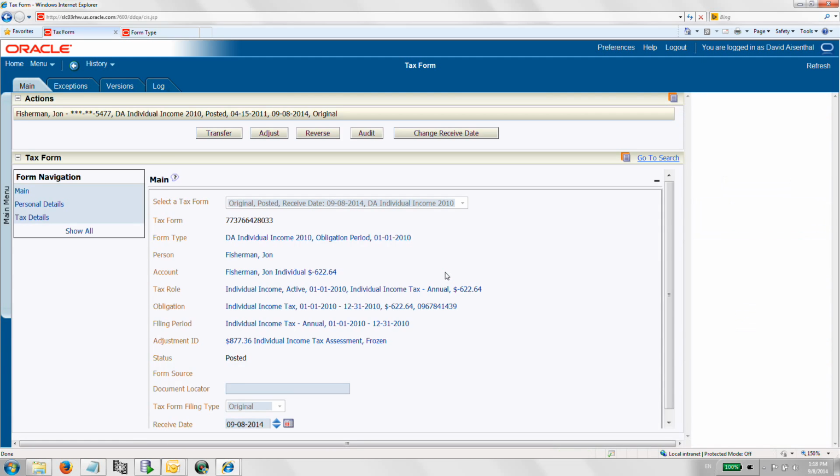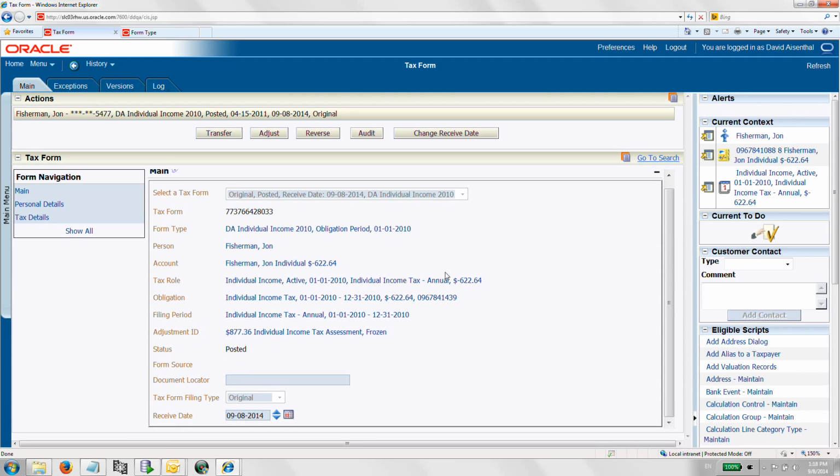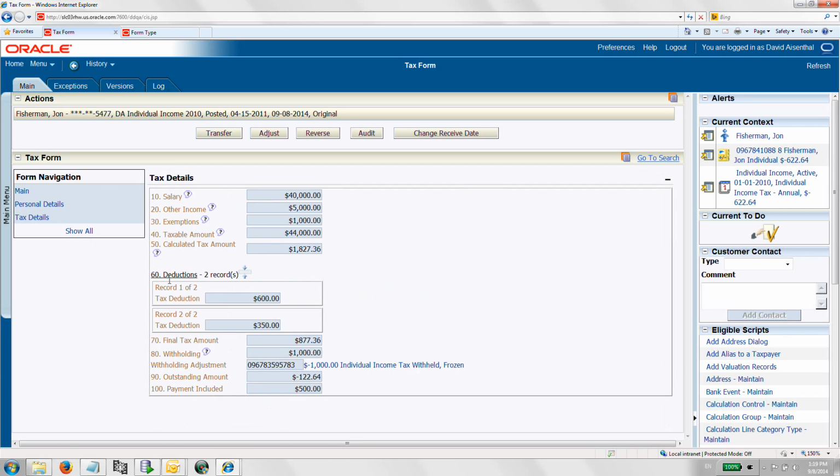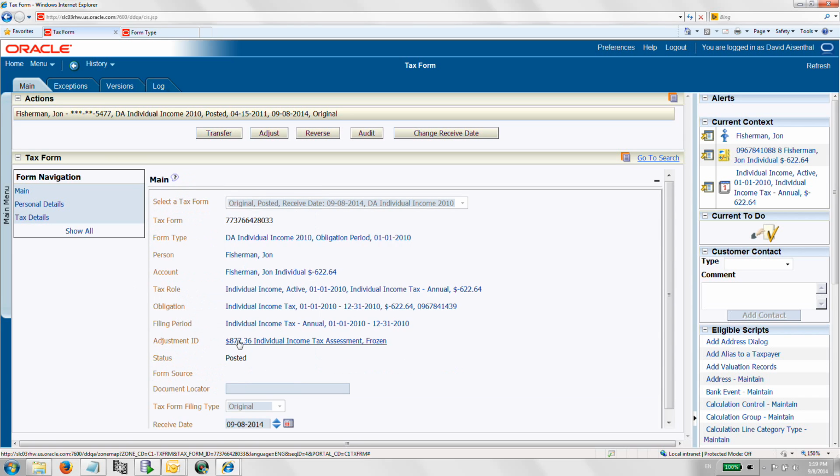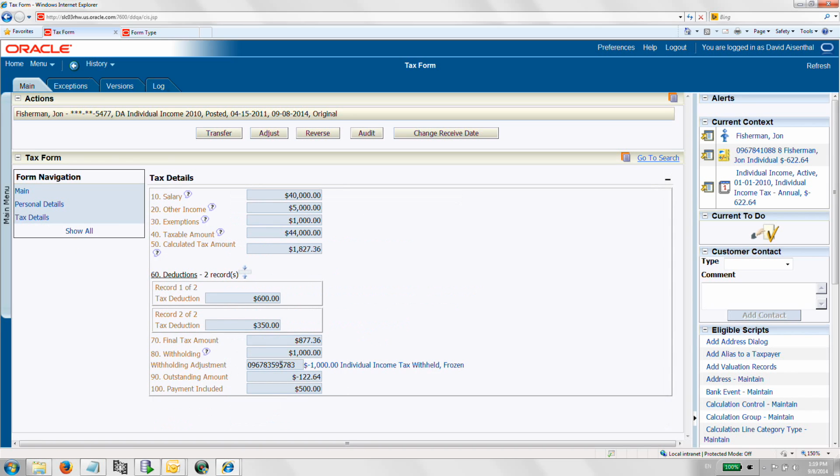Let's have a look at the main page. Maybe we can understand what's going on. Well, we created a person, an account, a tax roll, and a filing period. This is the assessment. So if we actually go to this tax details, final tax amount corresponds to the assessment that was created. And then what happened was there was a withholding for €1,000 and also a payment.